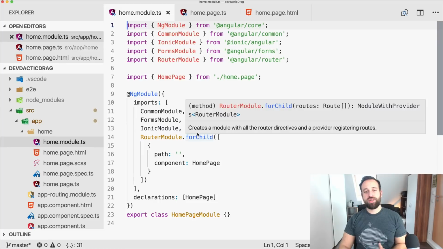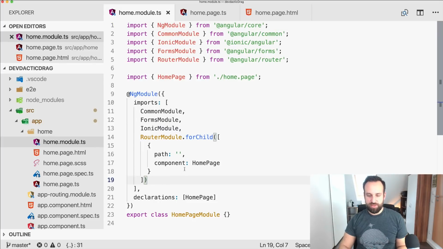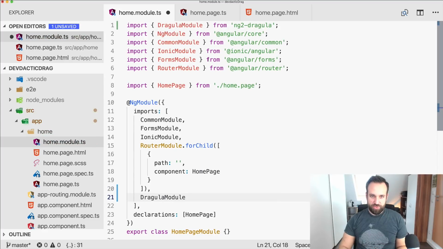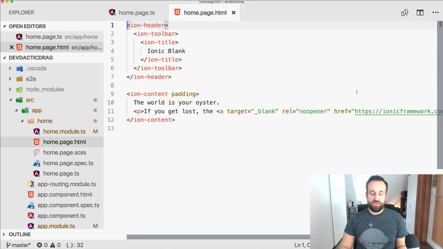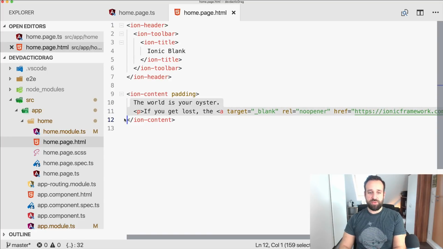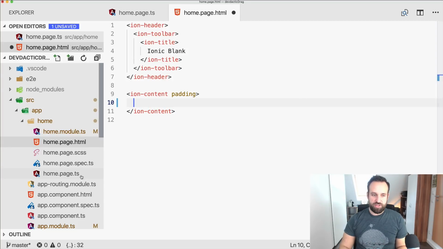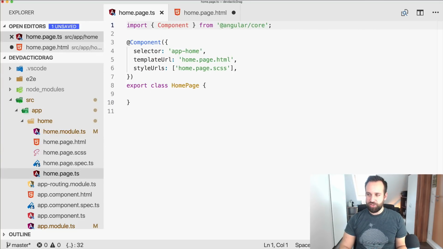So whenever you want to use this package in your lazy loaded pages, you will have to add the Dragula module and of course the according import. Otherwise, you won't be able to use the elements or the service that we will use. So let's continue with the home page.